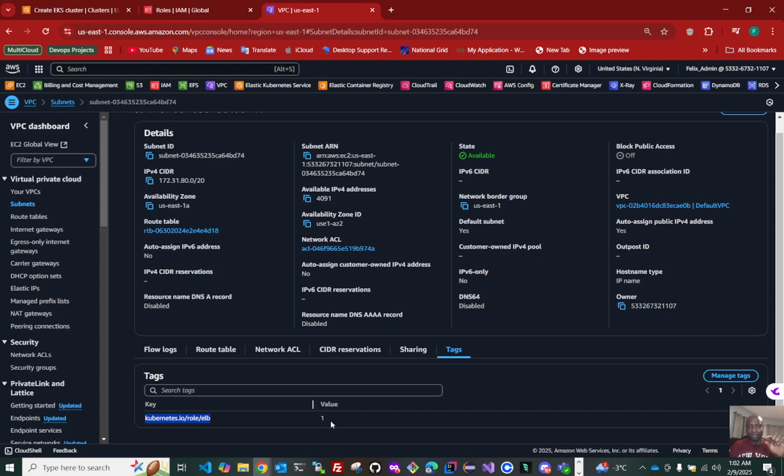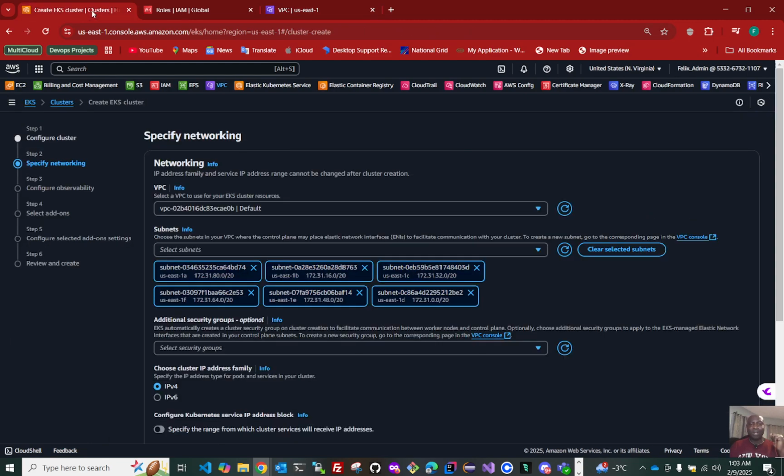Although we don't really need it to set up the cluster, whenever you want to provision the nodes and deploy your application, it will enable EKS to know the subnet where the load balancer should be placed. As a prerequisite, AWS mandated that at least 2 of your subnets must have this tag. So you have to take note of that. But like I said, we don't really need it to set up the cluster. So I will go back to the cluster. We have 6 subnets.